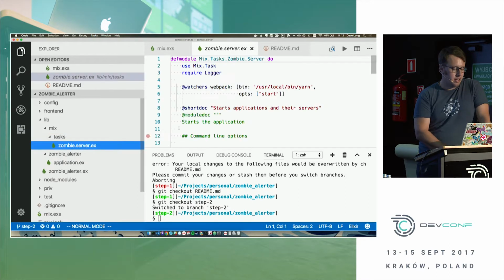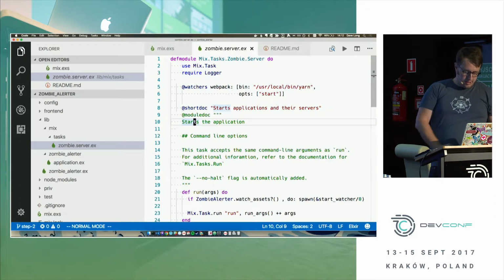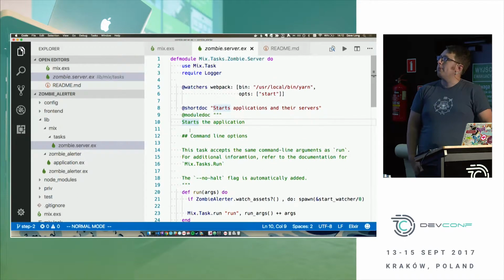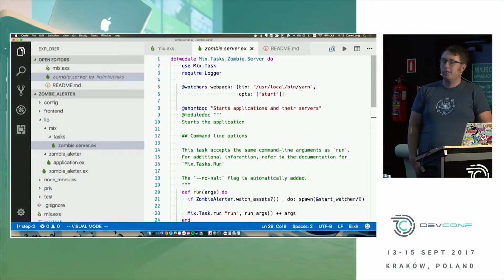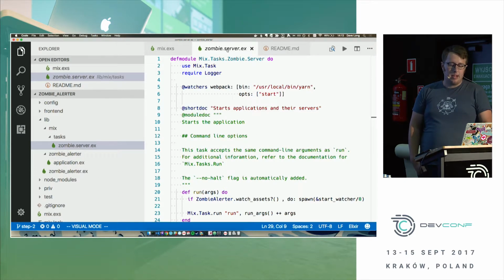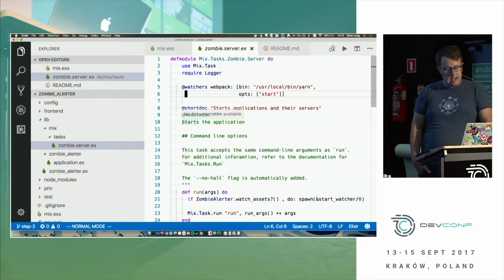lib/mix/tasks/zombie.server.ex. And so if I close the terminal there, you can see it's all just Elixir code, and the only thing required by a mix task is this def run. So Elixir is going to figure out what the task name is based on the file name. So I used zombie.server as opposed to zombie_server like most other modules are defined as. And then I just simply say that I'm going to use Mix.Task just like I was using Agent before.